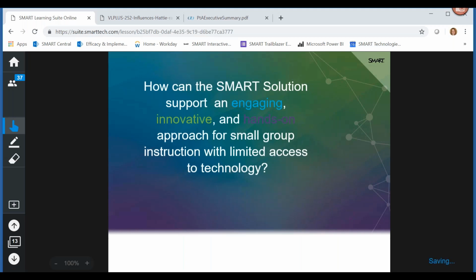So overall, how can the SMART solution help support an engaging, innovative, and hands-on approach for small group instruction? And then that caveat, with limited access to technology. So the rest of the examples that I'm going to go through today are going to have the idea that your students don't have access to a one-to-one environment. It's amazing if you do, but if you don't, I'm going to give you some strategies along the way that you can utilize in order to do your small group instruction.